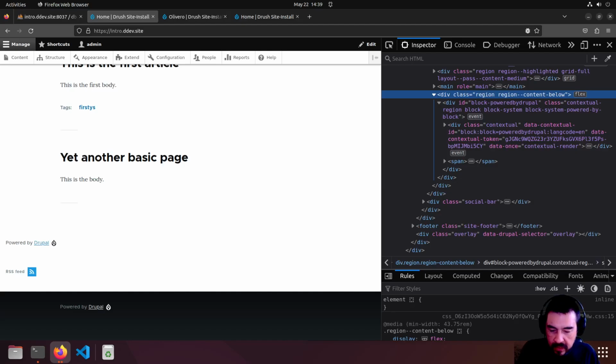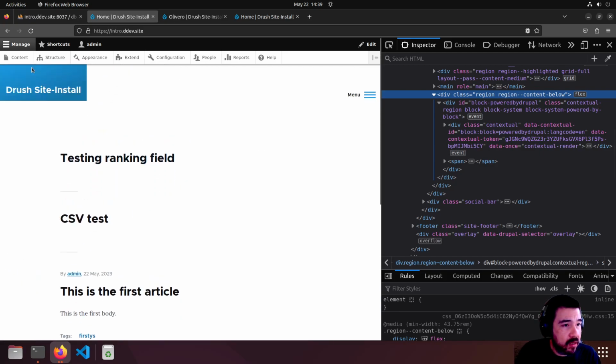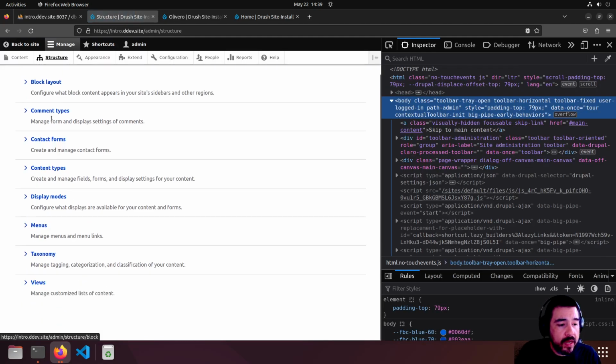Okay, now let's have a look at vocabularies. What is it? What does that mean? Well, first, let's find it. Starting from where we left off in the last video, which is the homepage, we can just go to the menu, structure, and way down at the bottom is taxonomy.